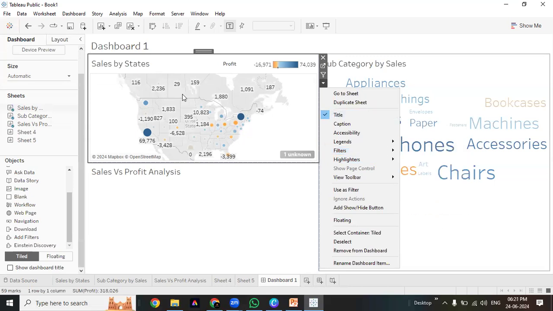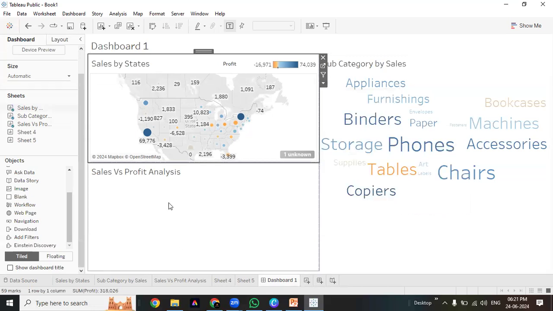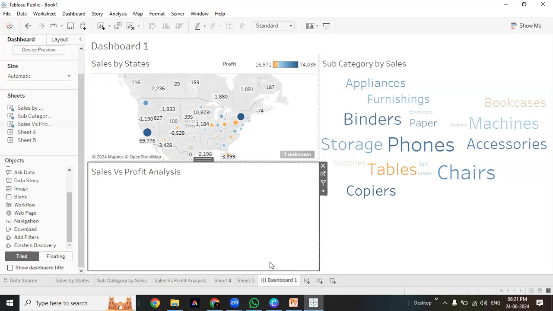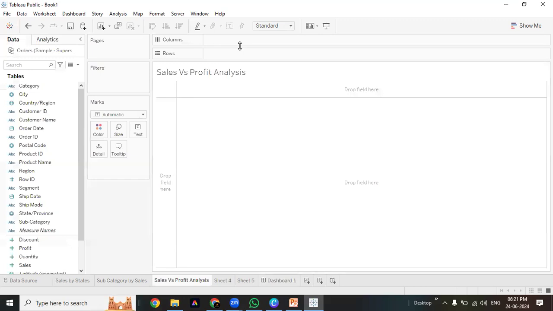But right now, here we have got country and state, right? So if I bring the country, it does not make sense as we have got only one country of data. Okay. All right. Now sales versus profit analysis. Right now it is standard. If I make it entire view and leave it here.